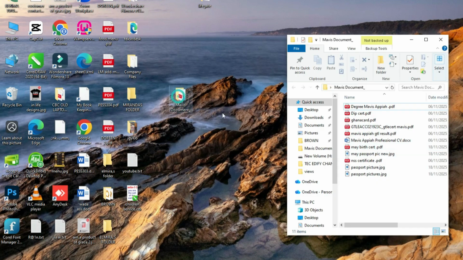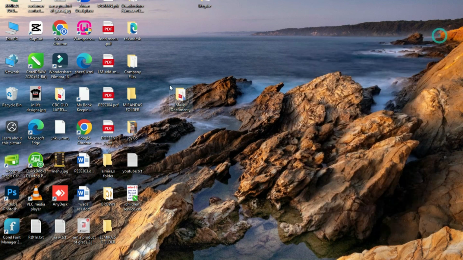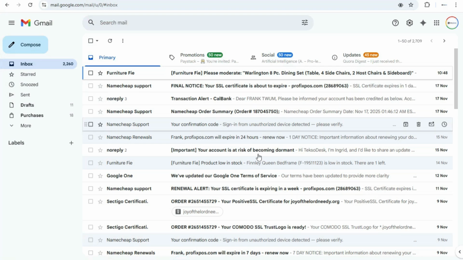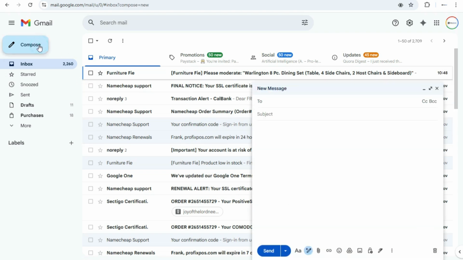Now, look at this folder. You could see we have a lot of information and I want to send the whole folder to someone. So let me just open my mail. This is my Gmail. When you open your Gmail, you go to compose. Here you have to put in where you are sending the mail to and then the subject of your mail, maybe document. All right, so here, how do we attach the file?